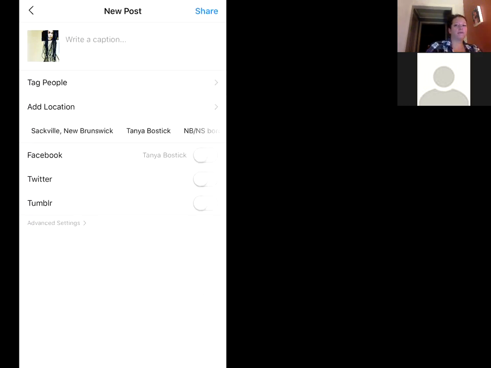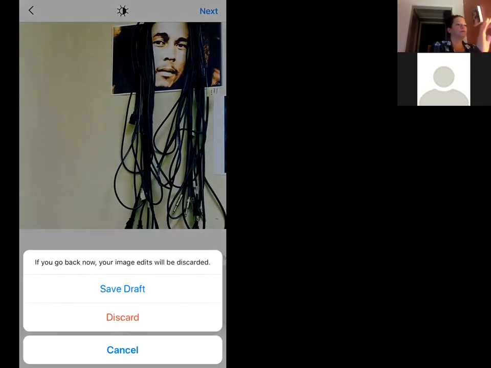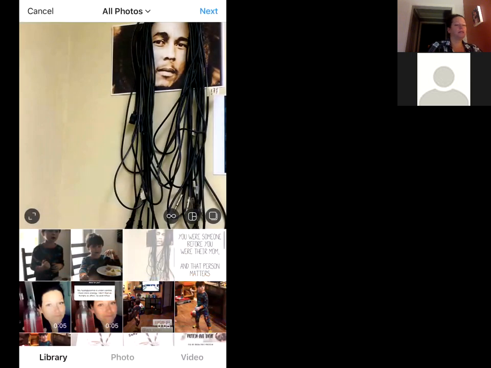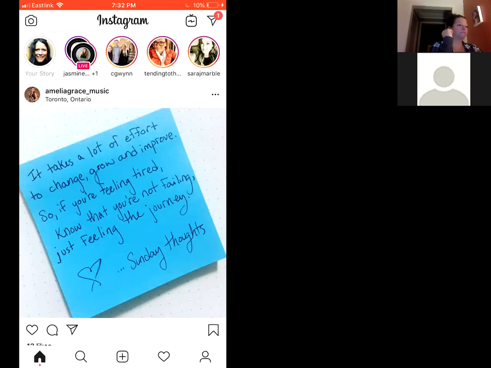I click OK in the corner, and it's at that point that I click share, and it just goes on my newsfeed. I'm not going to, because I don't overpost on Instagram. I do about 4 a day, but that's about it. And I try to keep it the same to Facebook, but that's how that works. So that's how you post.